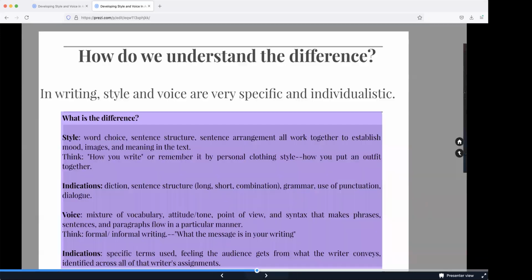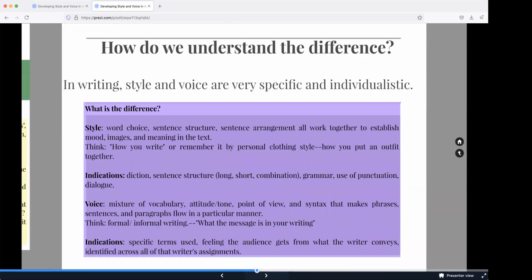All right, so here's the difference. In writing, style and voice are very specific and individualistic. What is the difference? So style, if you focus on this, and if you'd like, just take a screenshot of this, because one thing that I have done in my career is just vacillated between these two to make sure that I was helping my students understand the difference. So if I say, wow, you got great style because of this particular facet of their writing, then I want to say, all right, but just boost up your voice, and how can you do this? And then I'll give them 2 or 3 suggestions as to how they can do that.